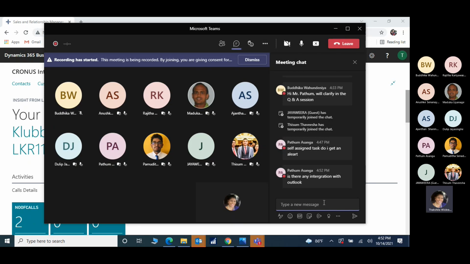Yes, it is integrated. Business Central and Outlook: you can use Outlook as a Business Central client. So if there are certain things you want to do without going into CRM, you can do them through Outlook itself. Certain mailers, sending mailers and things like that, you can do on Outlook itself, because it is tightly integrated, since all are Microsoft applications.